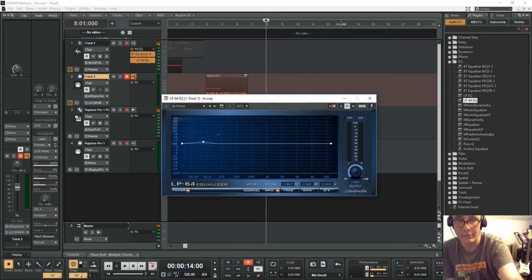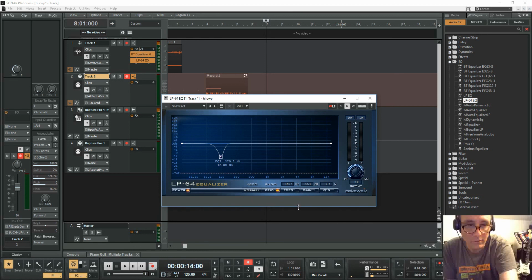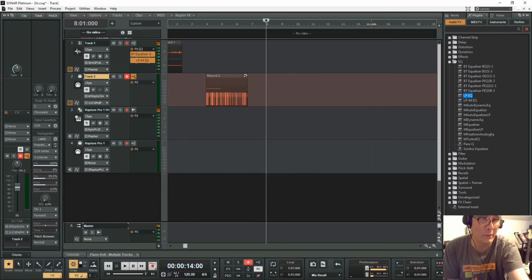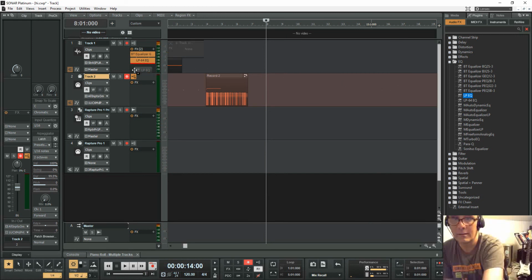So we can add a new node, and we can move the nodes around. We can change the cue on the node. We can try to change the cue on the node. Maybe we can't. Grid, I forget how to do all this. Move. Where's my cue? There it is. So I can change it that way. I suppose this is the old LP64 EQ. We should probably be using the LP EQ instead.